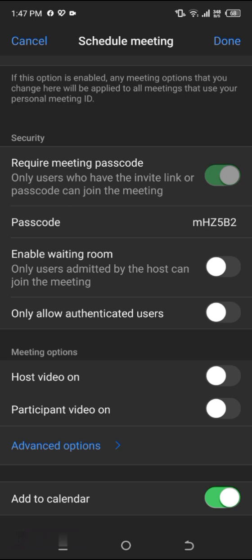Enable Meeting Room. Below the passcode settings, you'll see an option called Enable Meeting Room. This option ensures that only users who have been admitted by the host can enter the meeting. What is Enable Meeting Room? This setting gives the host control over who can join the meeting. You can toggle it on or off based on your preference. If enabled, participants will be placed in a waiting room until the host admits them.